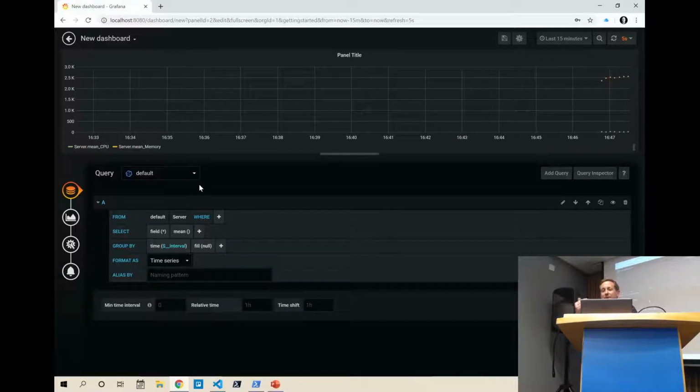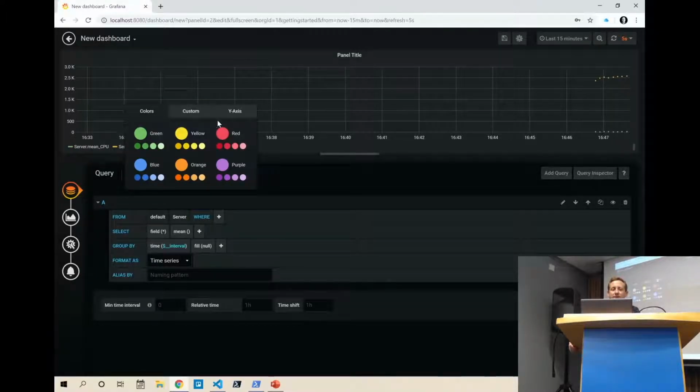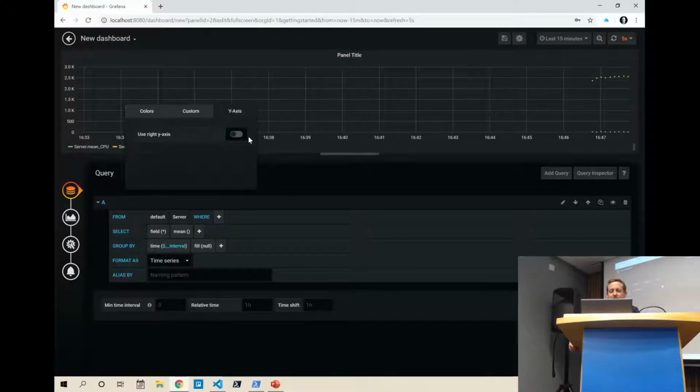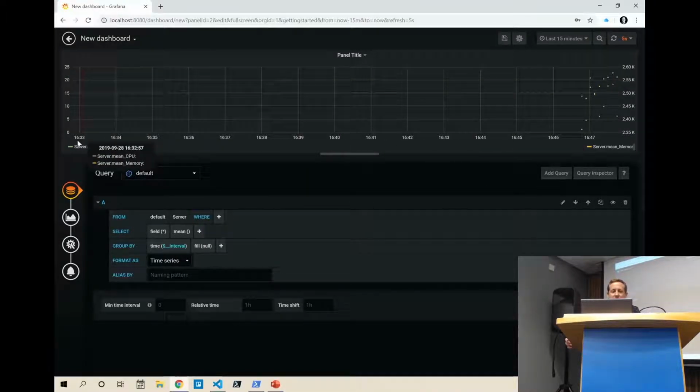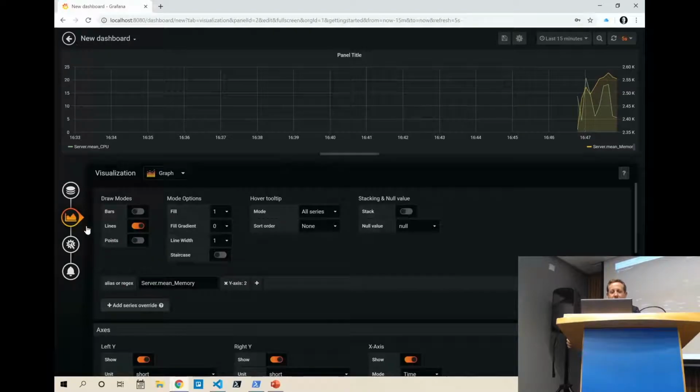Obviously CPU and memory operate on different scales, so it doesn't necessarily make sense to have a single axis for those two. I don't have to represent them on the same graph, but in this instance I've decided I want to. What you can do is click here and move one of these over to the right hand axis. And then again I want to join these together. So now I can go in and customize this.